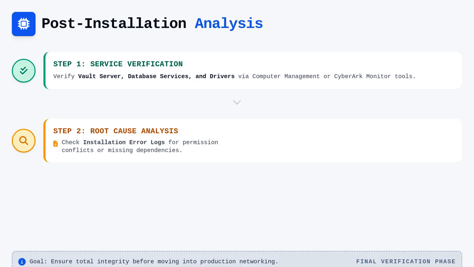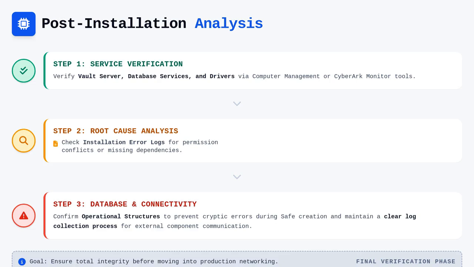A common mistake is failing to verify the database operational structures, which can lead to intermittent performance issues or cryptic error messages when later trying to create safes. If you encounter issues with the setup, you should perform a systematic audit of the hardening logs and ensure that no other security software on the network is blocking the local interface traffic. Maintaining a clear log collection process during this phase is the best strategy for troubleshooting connectivity errors that often appear when the Vault first tries to communicate with external components.